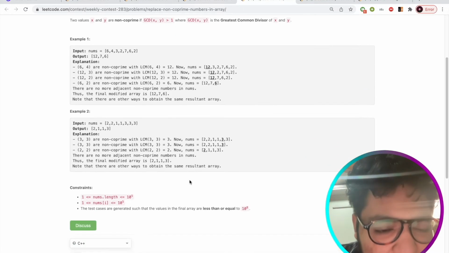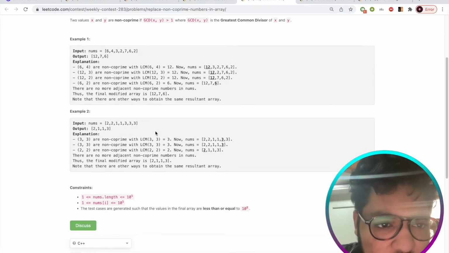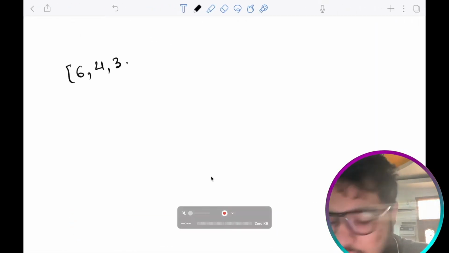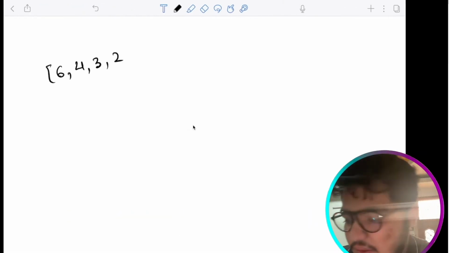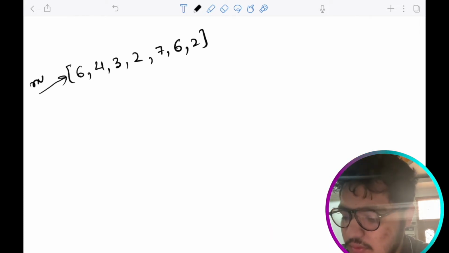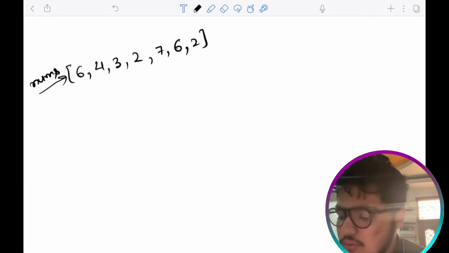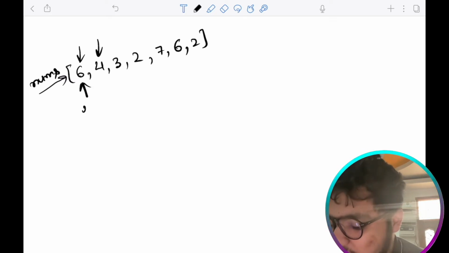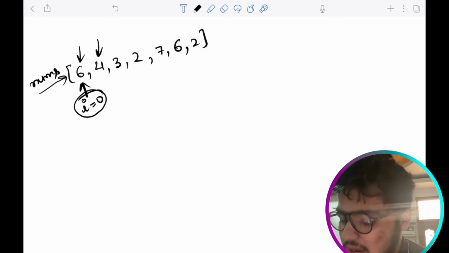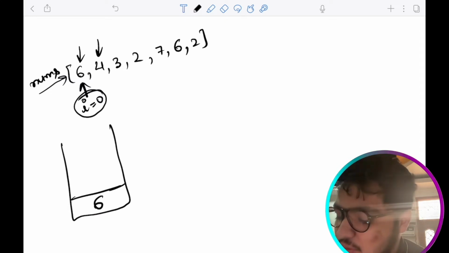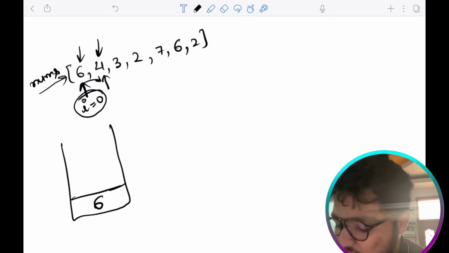So what I have done is I have used this stack data structure. Let me show you what I am doing. Let us say you are given this 6 4 3 2 7 6 2. This is your nums array that is given. So what you could do is replace these adjacent numbers. I am starting from this index and I am pushing it into the stack. Now I'll move further because nothing was there, so 6 would be pushed.